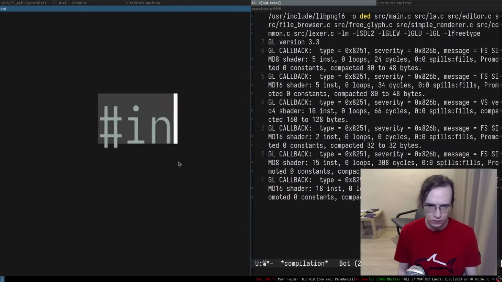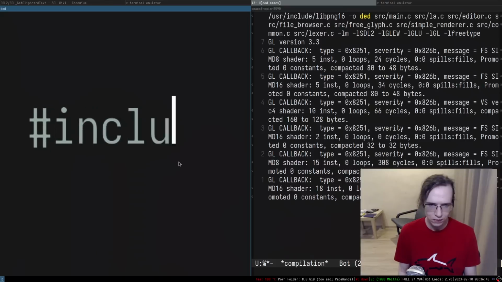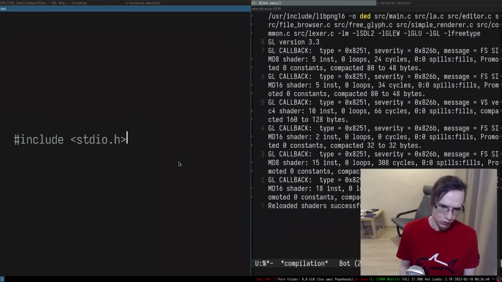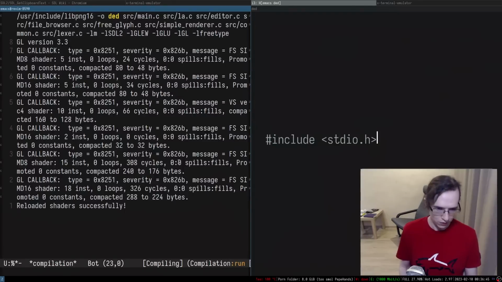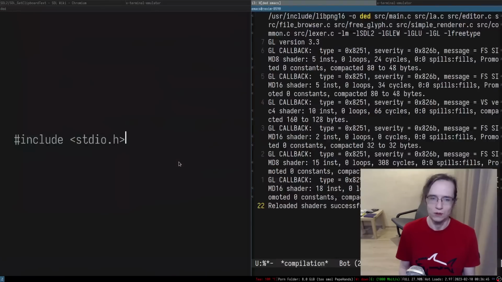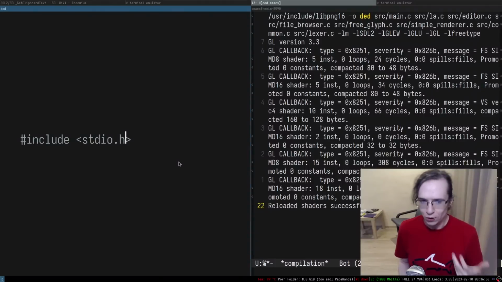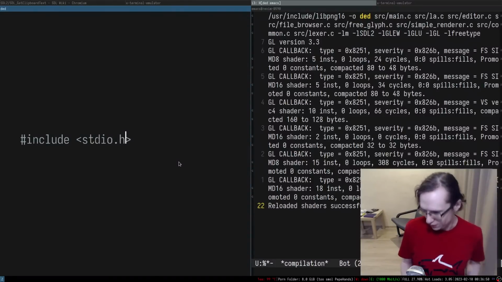Why are you selecting? All right, so I'm gonna try to... Yeah, as you can see, it says reloaded shaders successfully. So now I can actually edit my own text editor within the text editor.